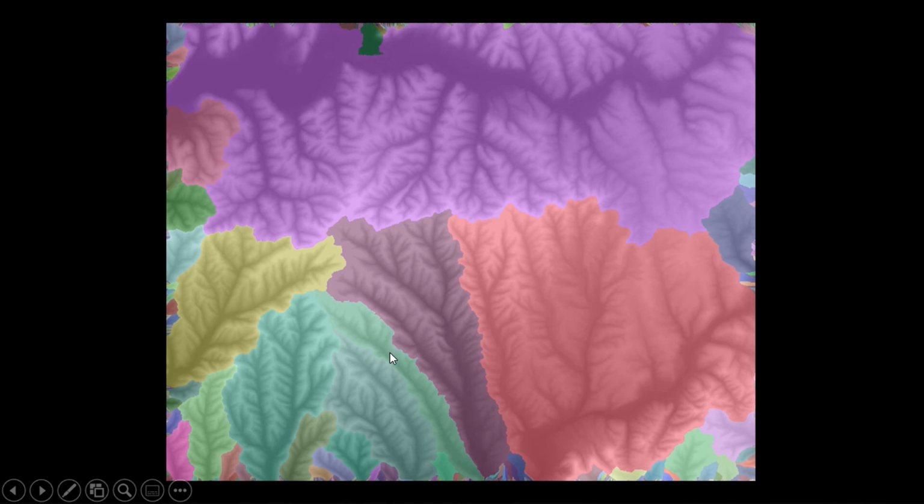Same over on this side of the ridge: everything flows towards the southwest, and over here things flow towards the southeast. We continue on, going all the way up, getting to our higher elevations in our underlying DEM. So here are our higher elevations. That makes sense, as this is going to be the upstream area of this particular basin.